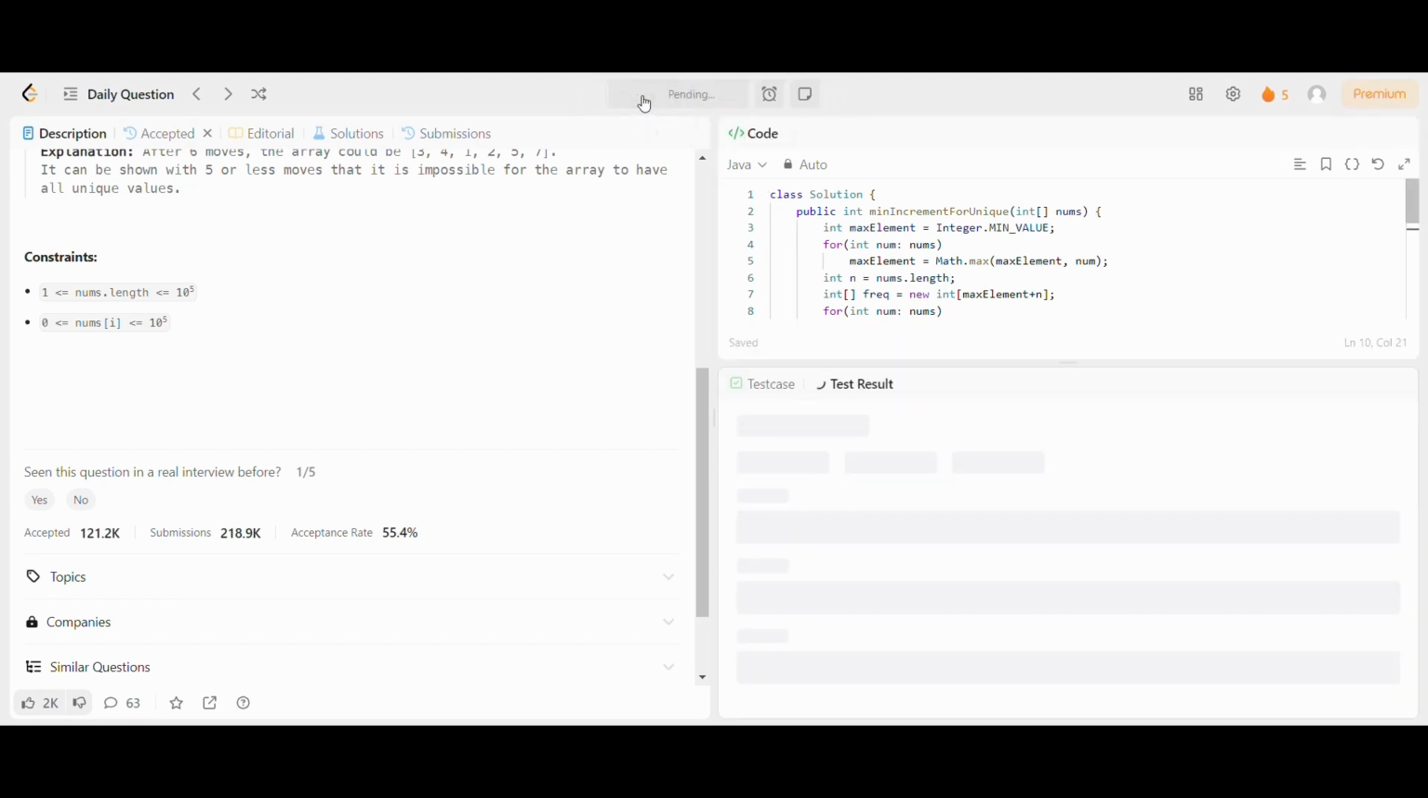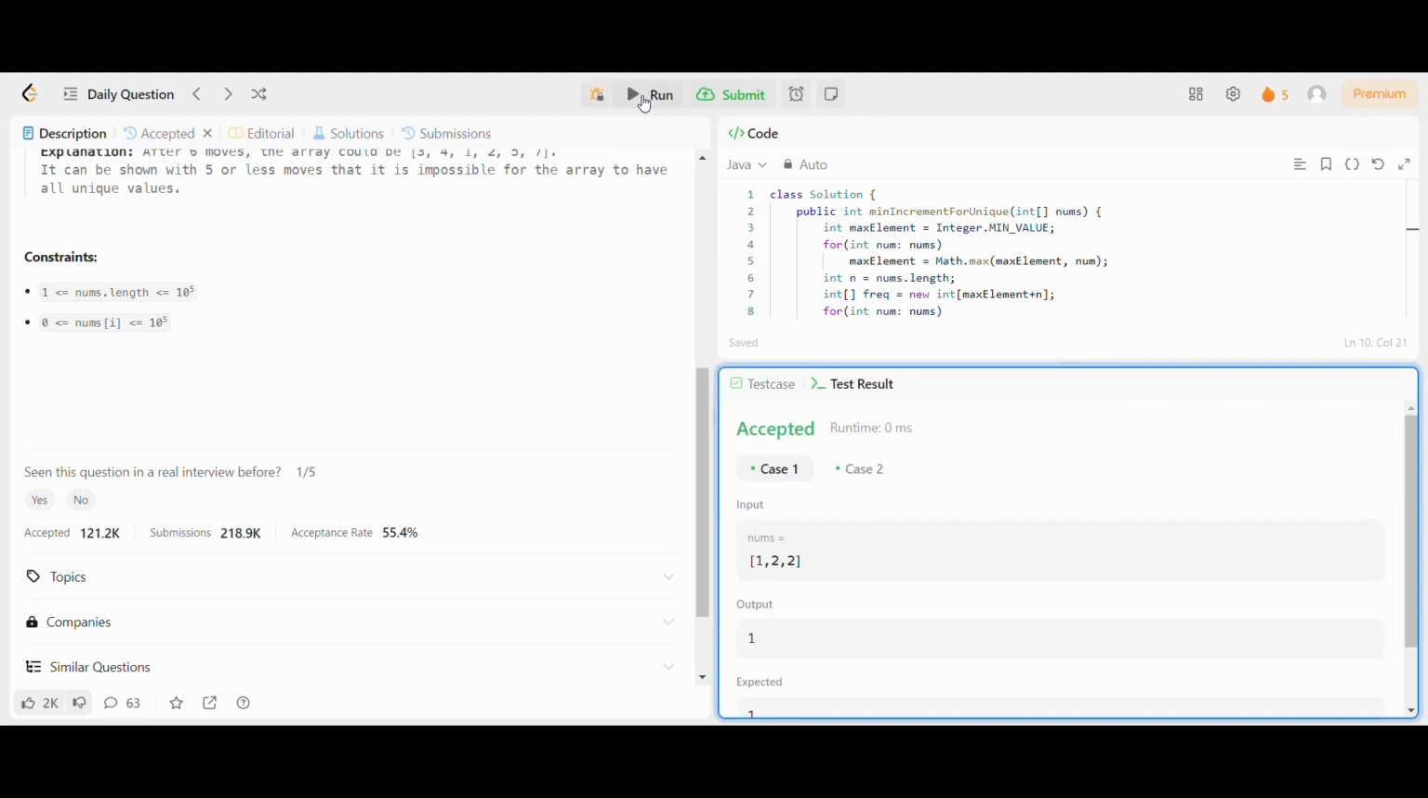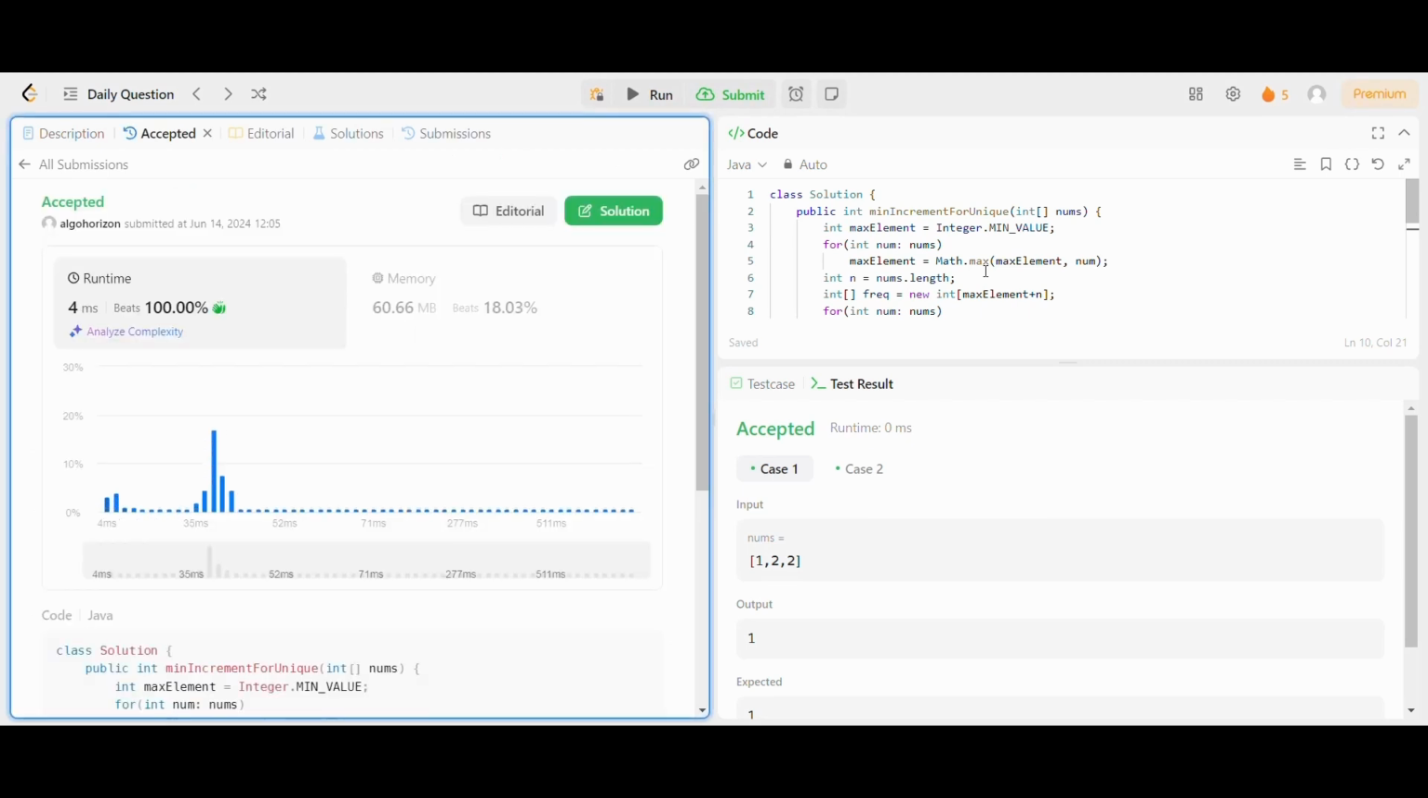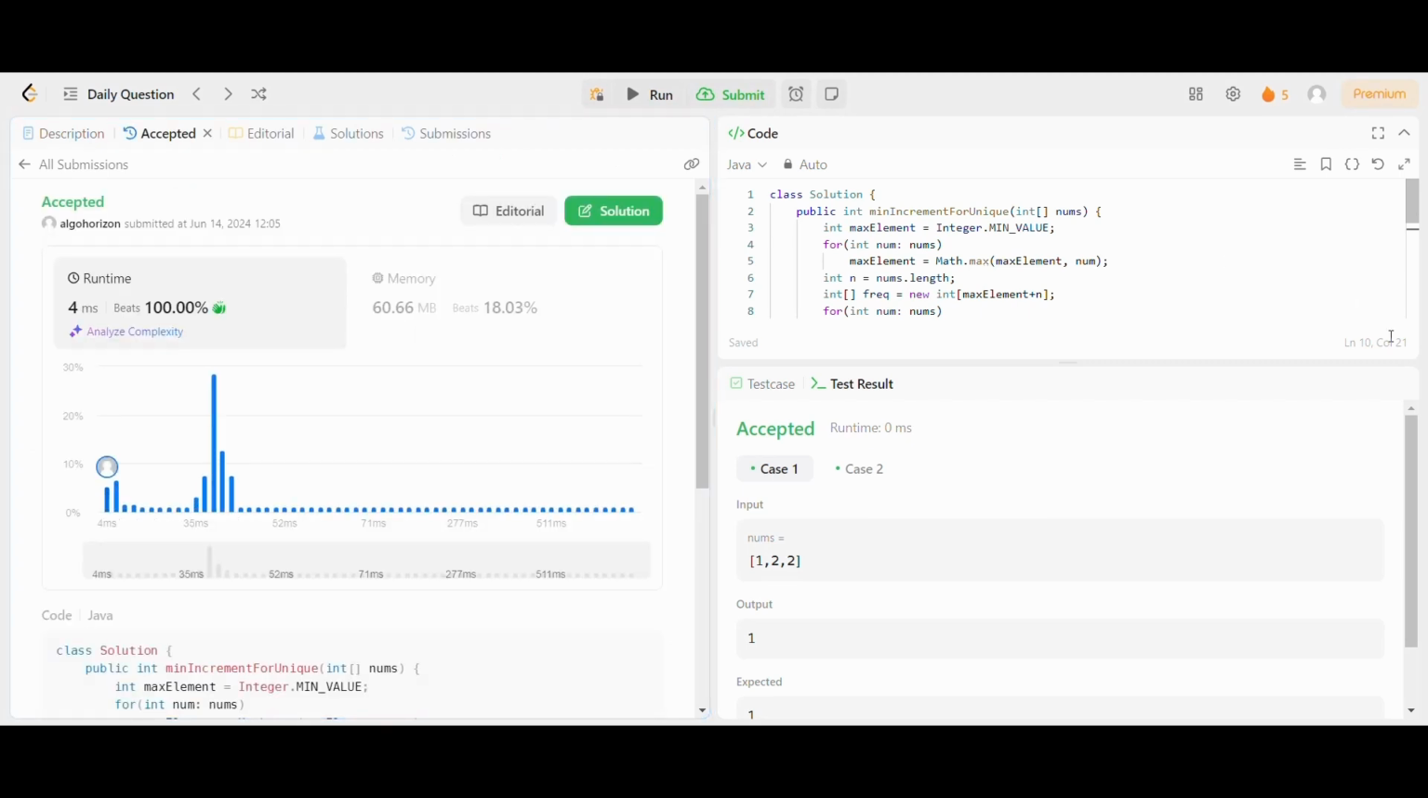Now let's run it for the sample test cases. Sample test cases are running fine. Now I will submit it. So you can see it's working as expected.